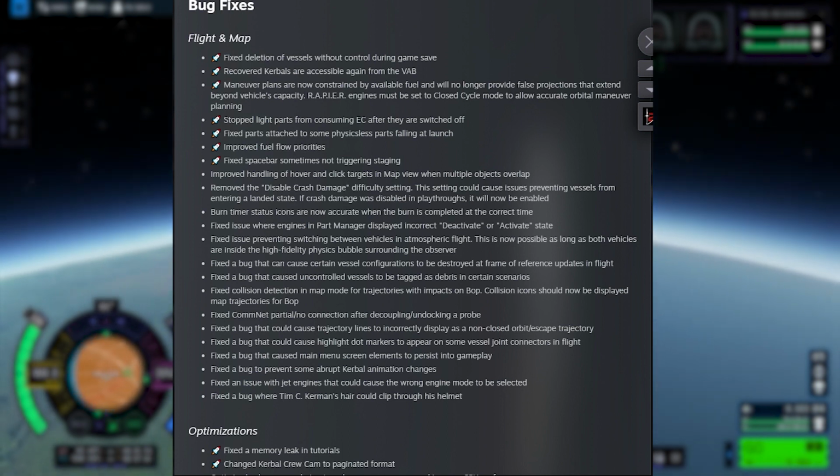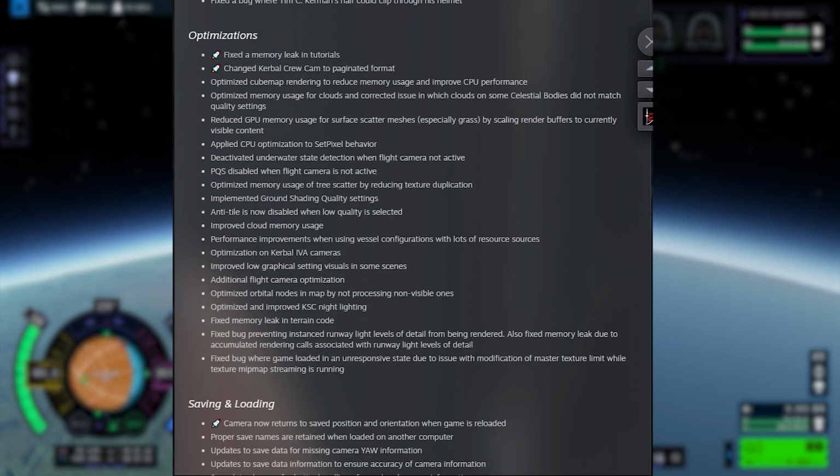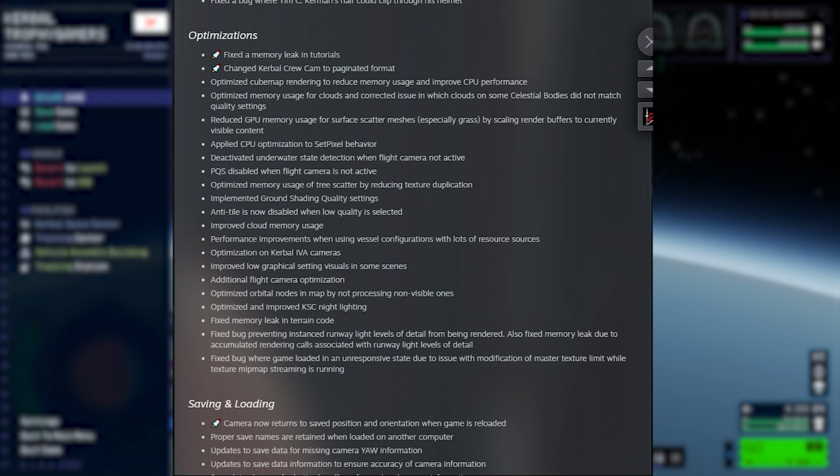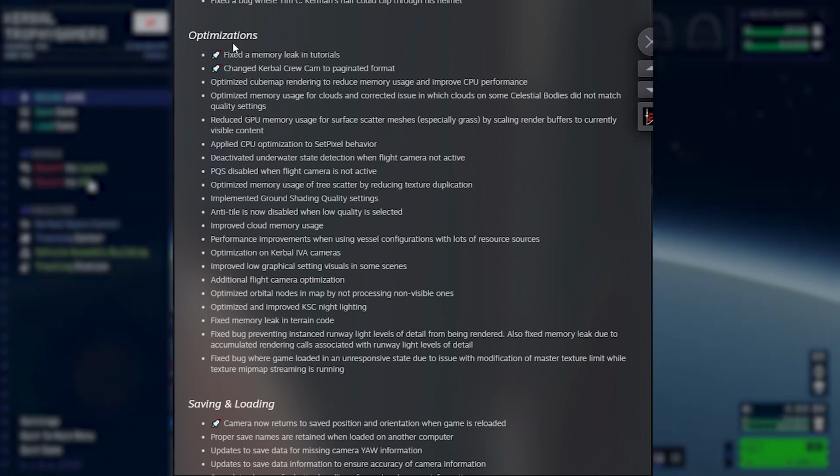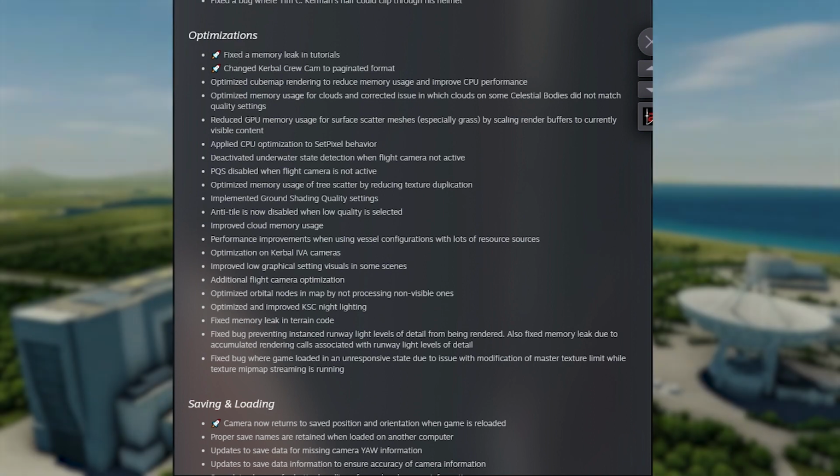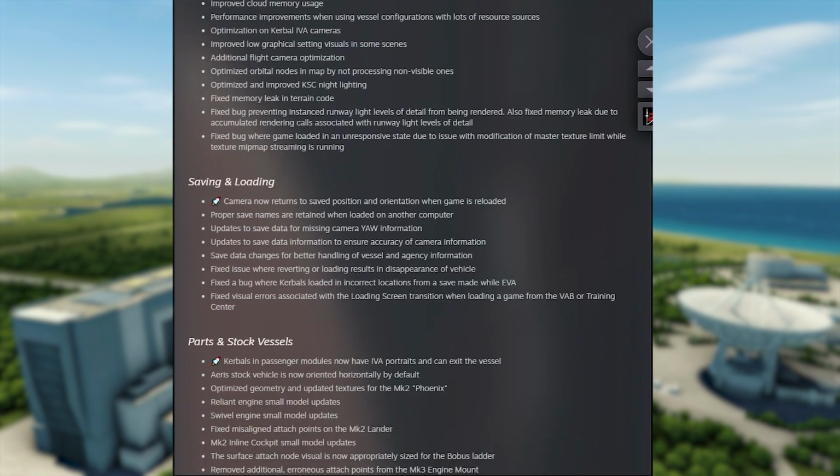The little rocket ships denote things that the community helped fix, and I do find that those ones are often pretty big. Taking a look at optimizations, they fixed a memory leak in tutorials. That's always nice. Changed Kerbal crew cam to paginated format. I don't know what that is or if I even said it right, so correct me in the comments. Thanks.